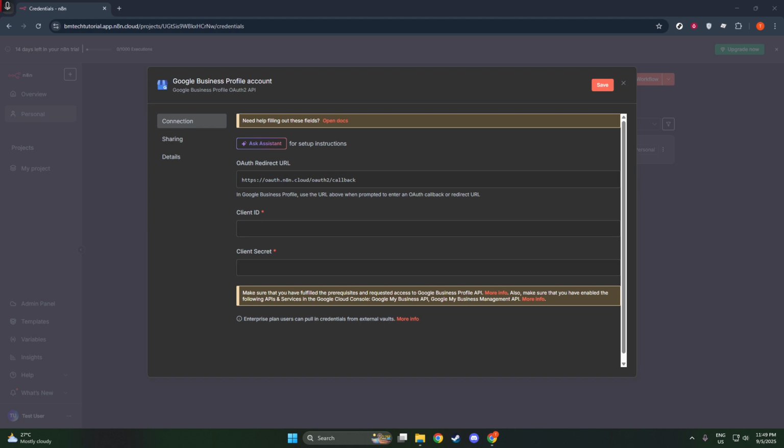And there you have it. By following these steps, you've connected Google My Business to N8N, opening up a world of automation possibilities. Whether it's for updating your business information or syncing data with other platforms, this connection is a powerful tool that's now a part of your digital toolkit.